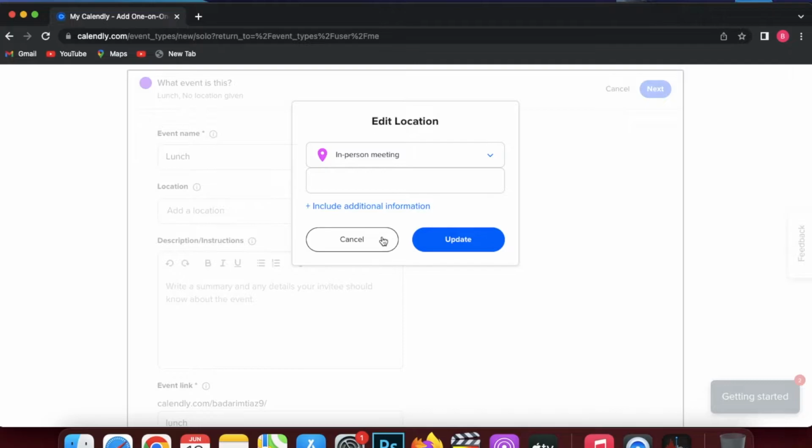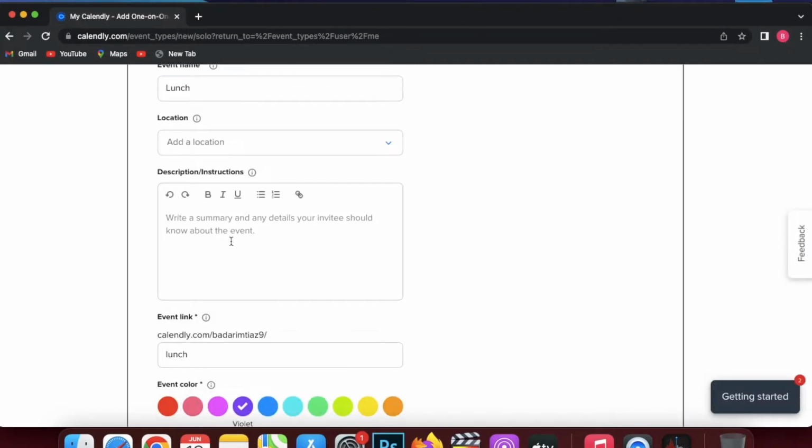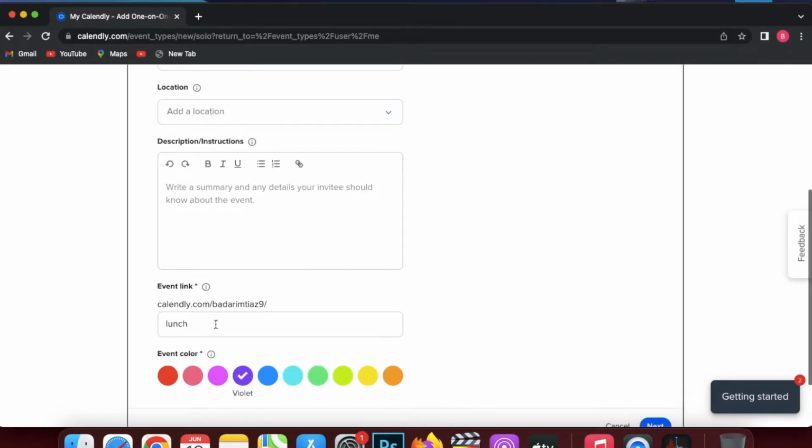Let's just say you can add a summary or anything that you might want to tell about the event. Then you can add an event link, so whatever kind of web page you might want to create for this event. Then you also have your event colors. You might want to keep it in the blues and grays, don't go for pinks or purples. And if it's something urgent, you might want to make it red. Let's just keep it green.